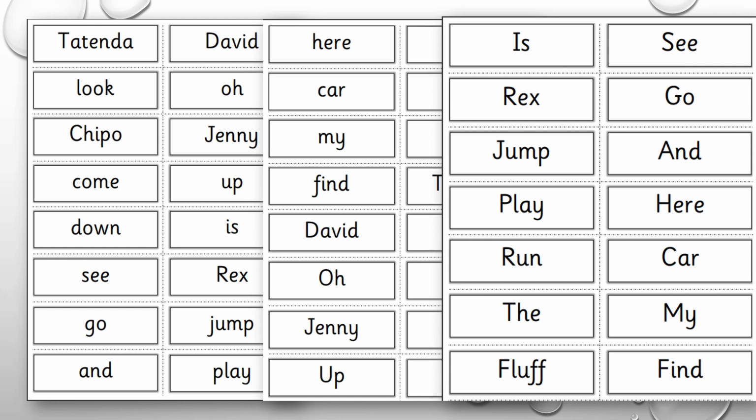We choose words that will help us to make sentences, like we have done on previous videos. So maybe I would get Tatenda, David, look, come up, and I would ask the child to write "come up Tatenda and David," something like that. But I do have some more material from the literacy.com site which we can use for this.